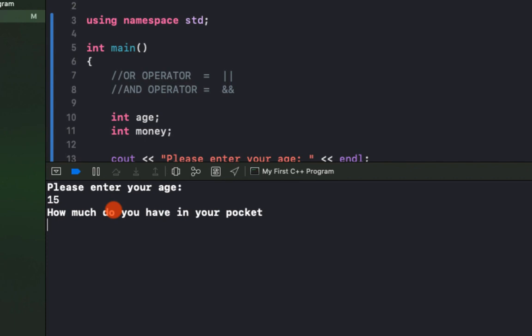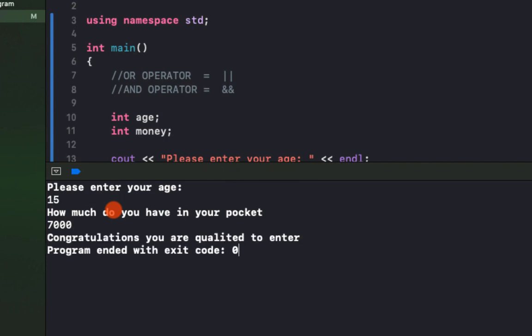When I hit enter, even though 15 years old is false, it's still asking how much do you have, because the condition is OR. So how much do you have? I have enough cash on me. The requirement is 5,000, but I have $7,000. Now when I hit enter, it says, "Congratulations, you are qualified to enter." Okay, so that is the OR statement.